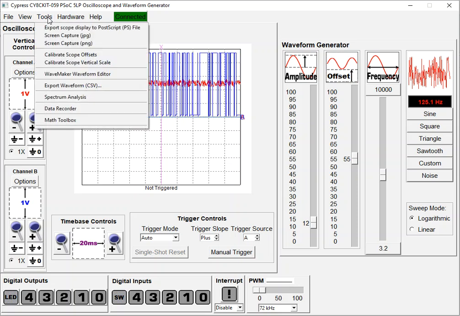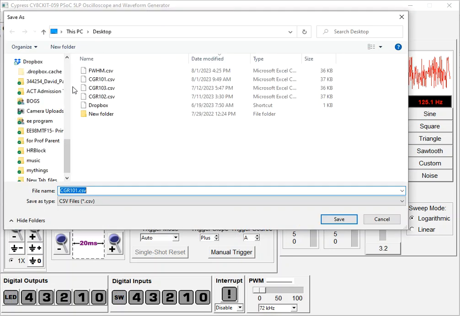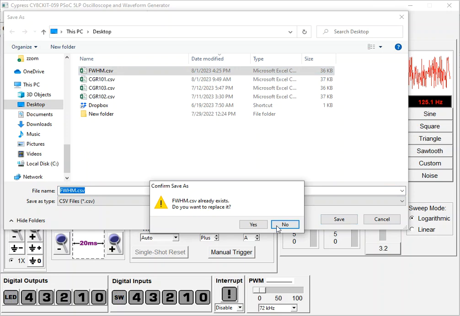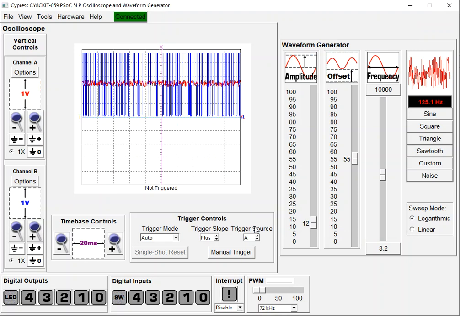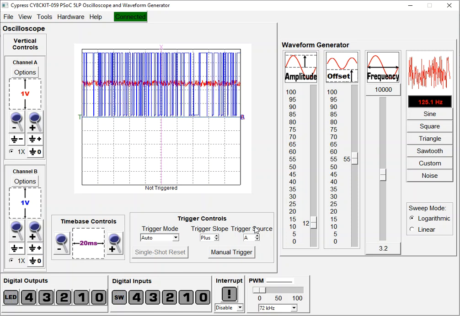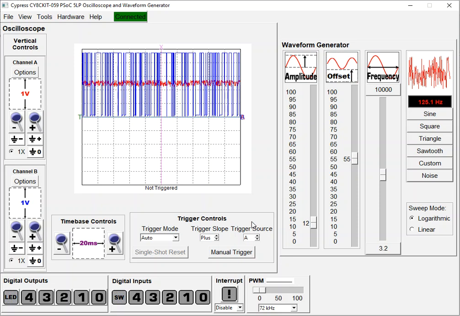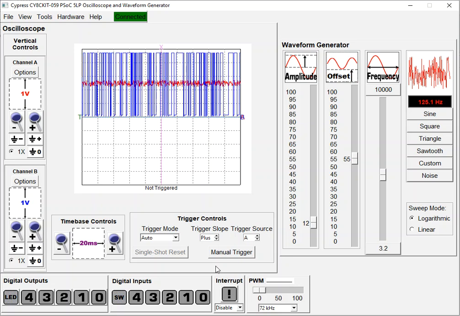And all we have to do is Tools, Export Waveform, and save it to your desktop. You can name it anything. All right. I'll just call it full width half maximum. All right. So that's actually one measurement. I'm going to end it here, and then I'm going to show you how to process it in the next video.